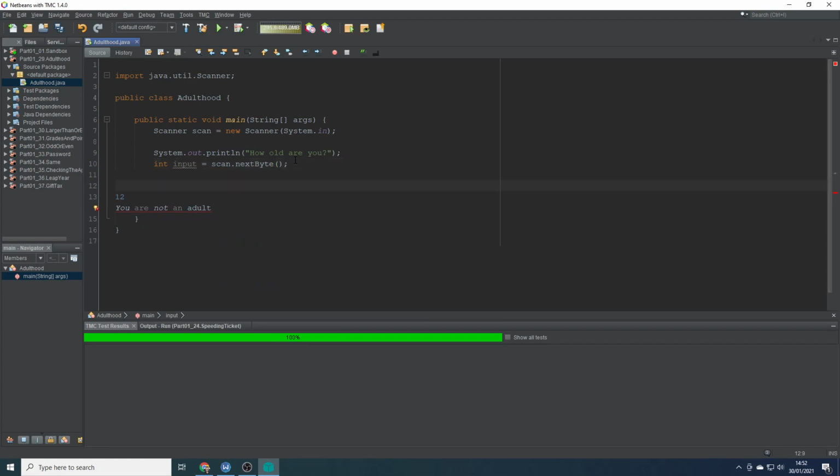And now we need our if, and then we're going to use our else. So if input is greater than 18, system out, you are an adult, and then we've got our else, system out, you are not an adult.